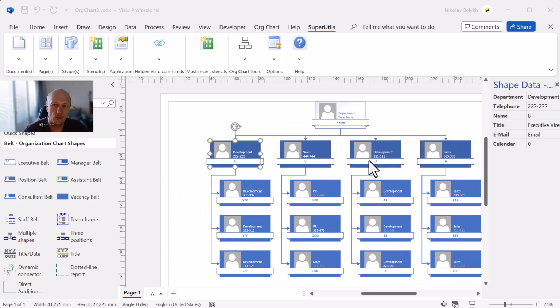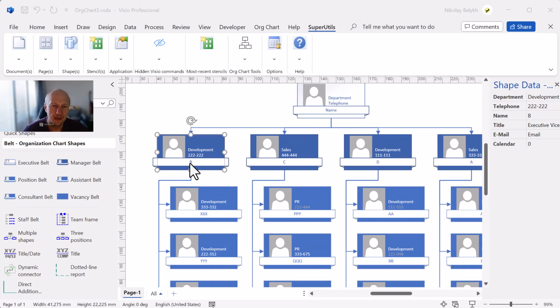Suppose you have some org chart here. I have specifically created names here just to demonstrate it. You can see here B, C, D, A. They are short, so it's clear whether it's sorted or not. Right now it's not. So here the name is B.